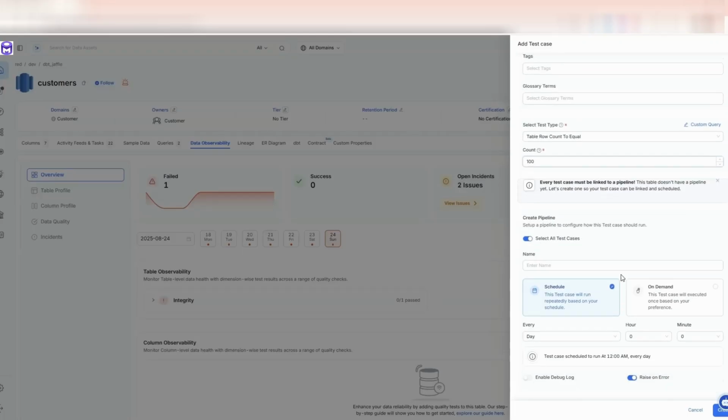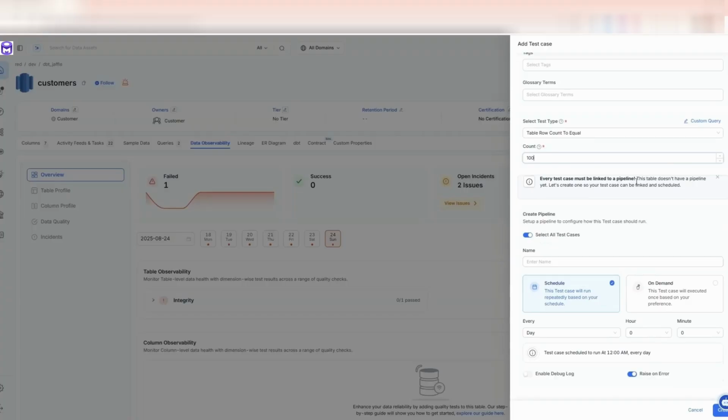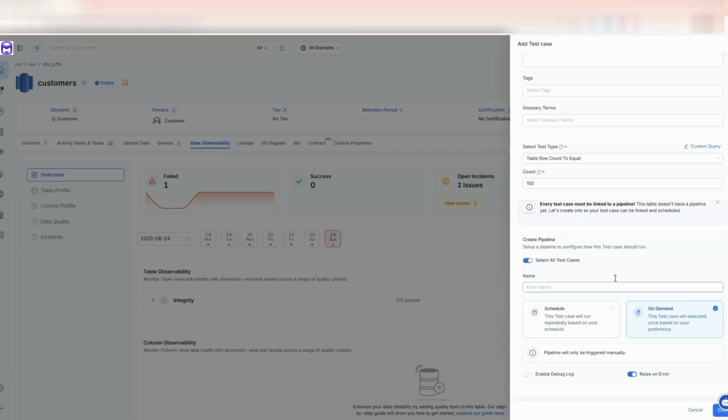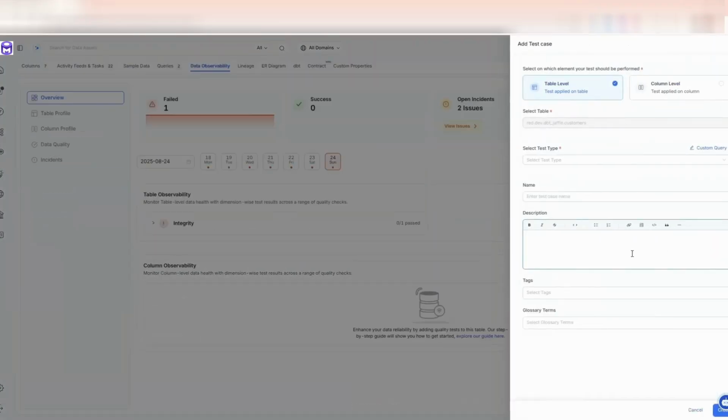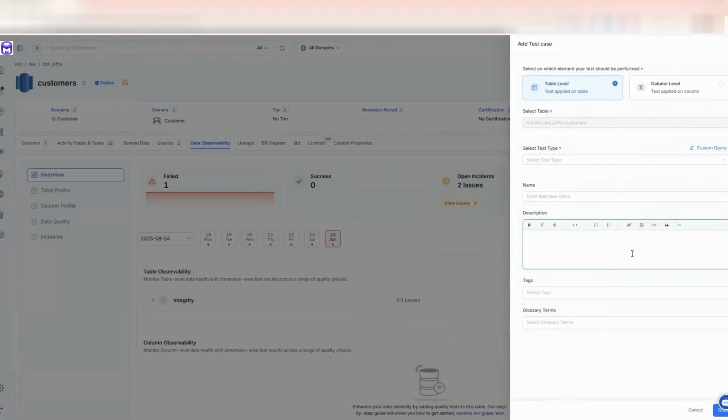Now, as you can see, the pipeline creation is right here. Every test must be linked to a pipeline. This table doesn't have a pipeline yet, so we need to create one. So we can set that up to run on demand. We could give it a name, but let's just go ahead and create that. Now, if I go and try to add another test, you see there's no prompt to configure a pipeline, as that now already exists.